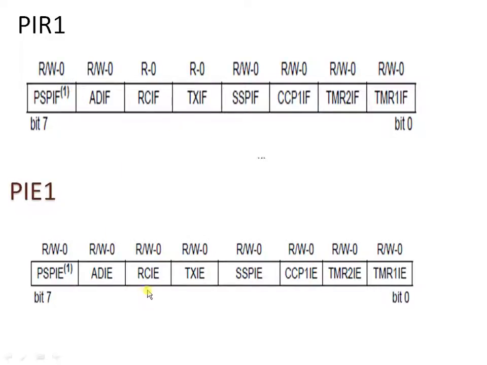As I've already told you, for every interrupt we have IF and IE. So if you enable this, then the processor will execute the ISR which is related to the UART whenever this RCIF is generated, and in the same way, if you enable this, the processor will execute the ISR related to UART when this TXIF is generated. So RCIF will give you the status of the receive buffer register while receiving the data, and TXIF will give you the status of the transmit buffer register.